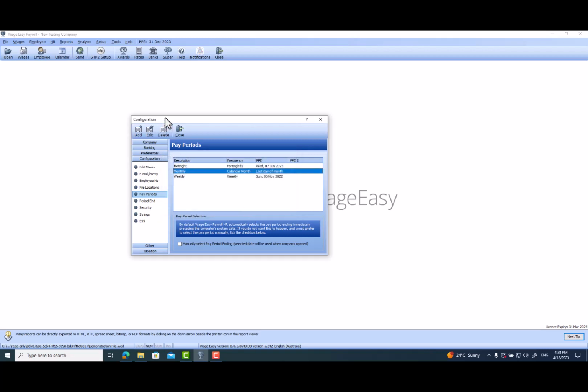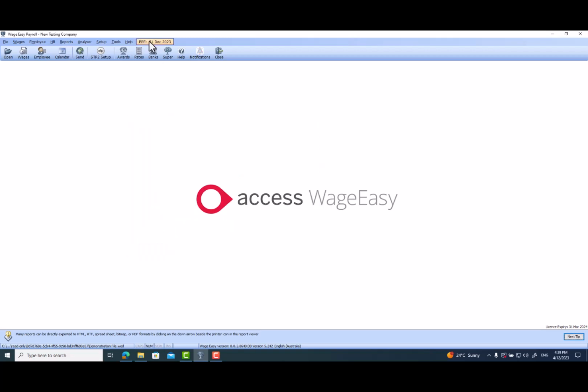You just click OK, and you always use the close icon to save the changes. Now if I click on my pay period ending, as you can see, the 31st is now in bold letters, and also January.